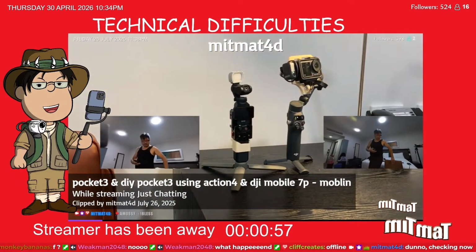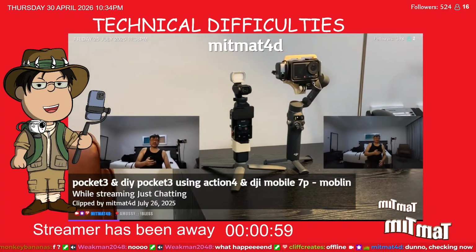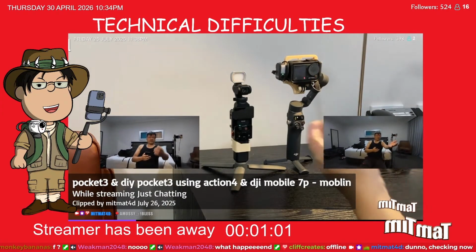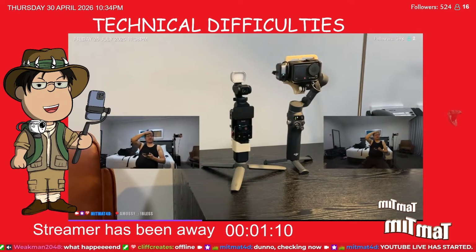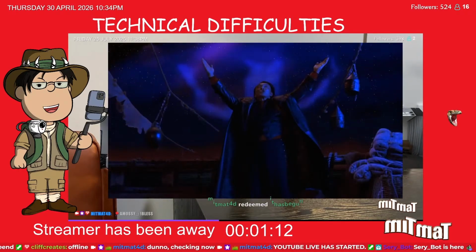Testing out these two devices. On the left we have the Pocket 3 along with its RTMP stream. On the right we have the Action 4 connected to a DJI Mobile 7P gimbal. It has begun!